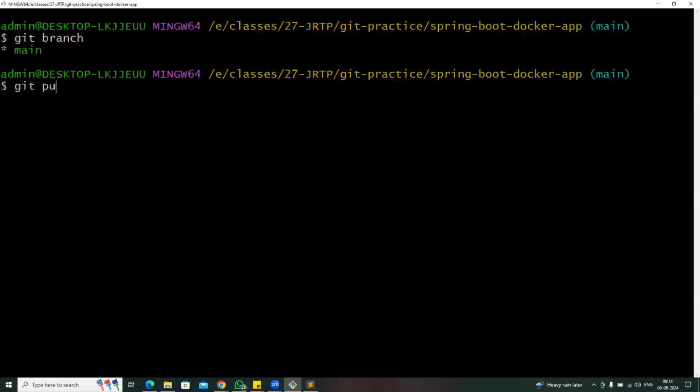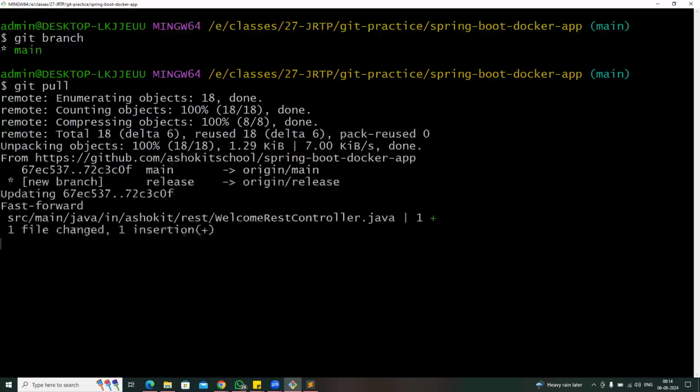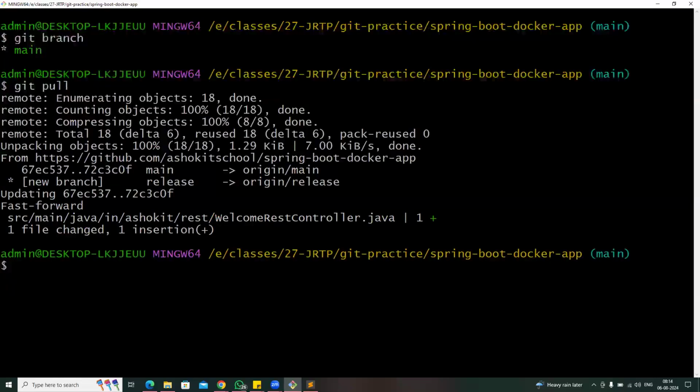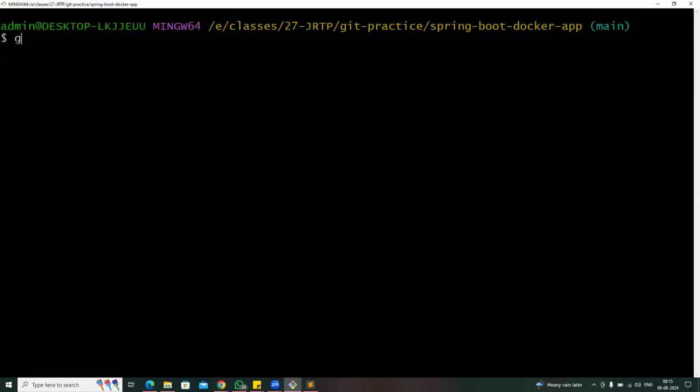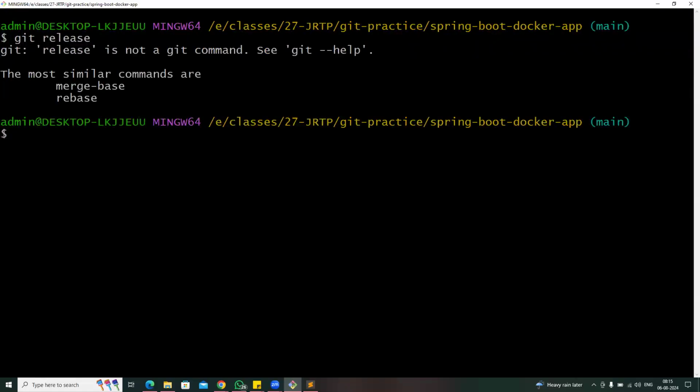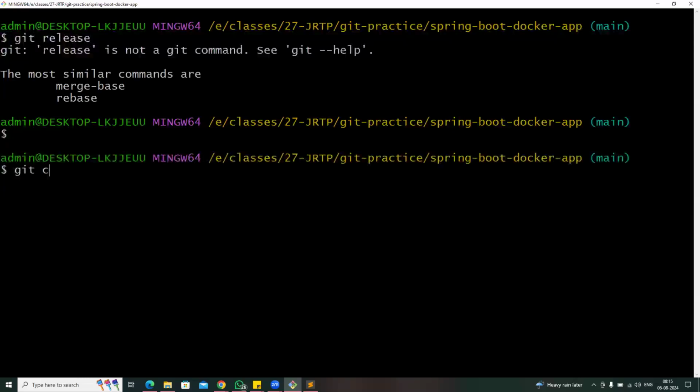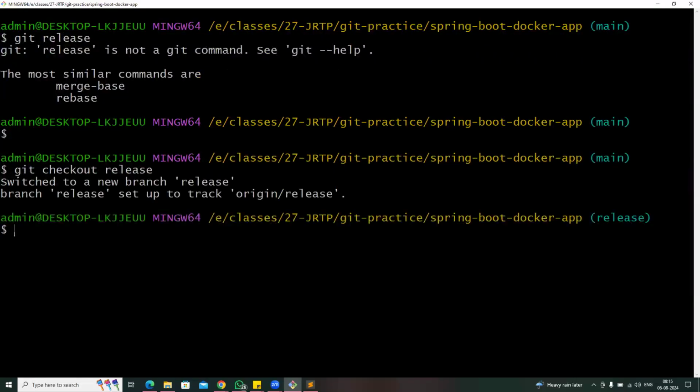Let me go for git pull command. Now I got the release branch also. Main branch is available and release branch is also available. I got the latest code. Now I want to switch to the release branch. How to switch to the branch, guys? Git checkout release. I switched to the release branch.